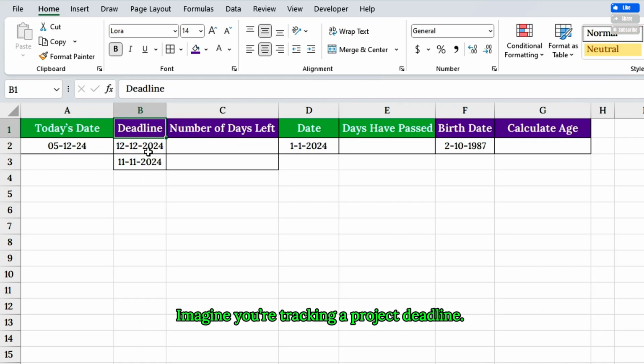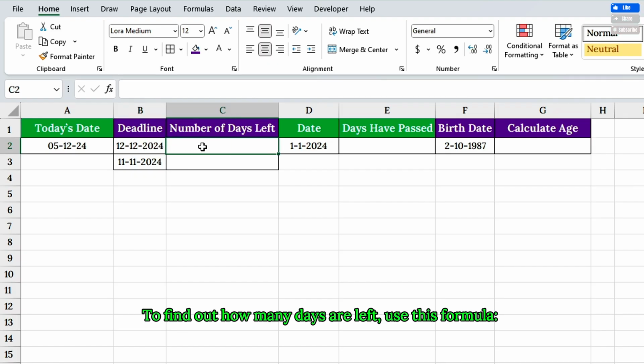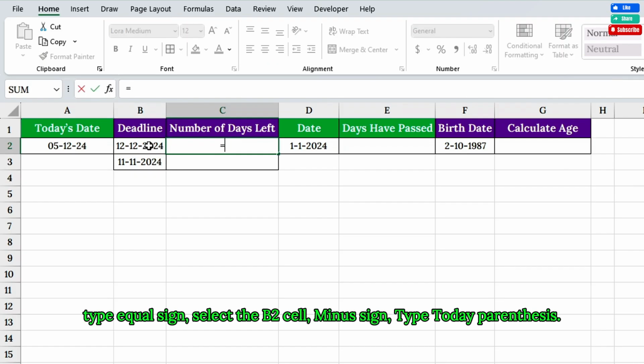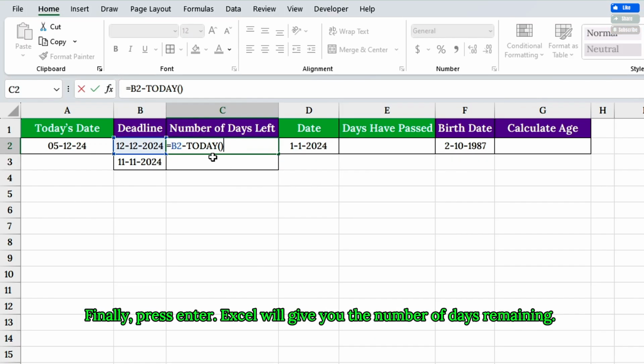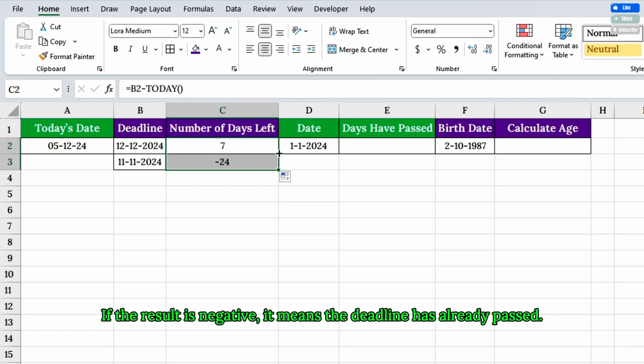Imagine you are tracking a project deadline. Your deadline is in cell B2. To find out how many days are left, use this formula. Type =, select the cell B2, then -, type TODAY(), parenthesis. Finally, press enter. Excel will give you the number of days remaining. If the result is negative, it means the deadline has already passed.